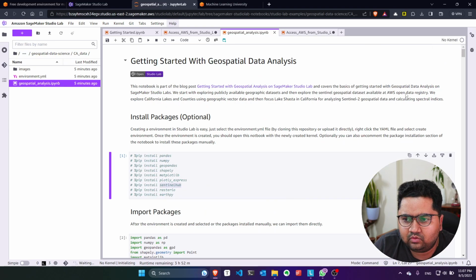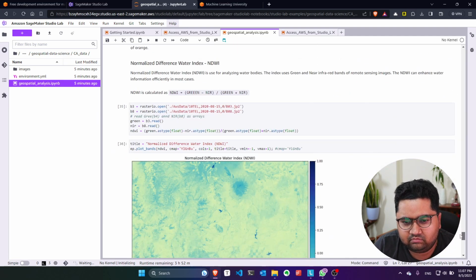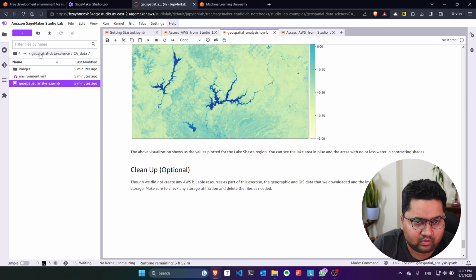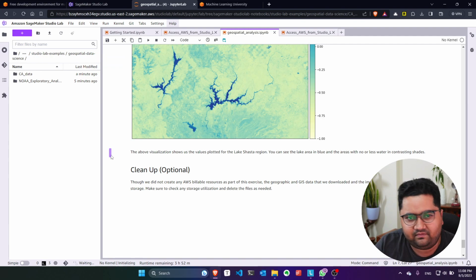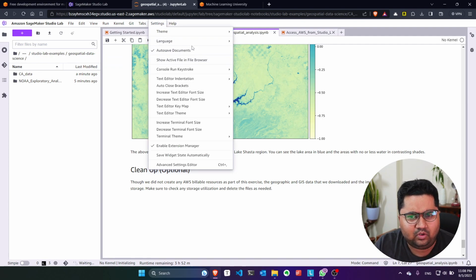Okay, it's just analyzing open public data around California lakes and counties using geographical vectors, and then focusing on Lake Shasta in California for analyzing Sentinel-2 geospatial data. So some sort of a spectral analysis or something in that space. Not very familiar, but quite good. So this gives you a good starting point to do a lot of stuff. And what I like is the amount of pre-packaged offerings, accelerators, that they have given, which makes your life easier. And that's pretty much it for the tool.